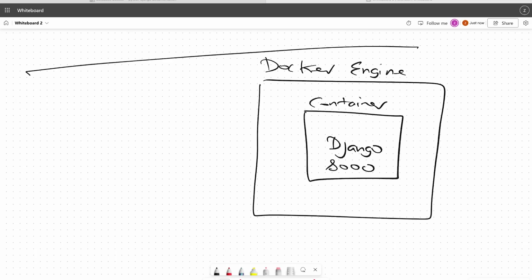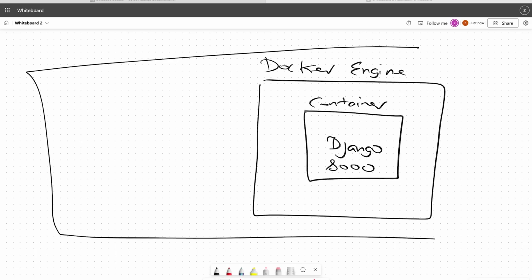So if we can imagine this is our computer, what we need to do now is select a port. Now this doesn't have to be port 80. We can select anything maybe above 1024, and we can then assign or set that port. Let's just go for 8000 in this case. We can map that port to the port in the container.